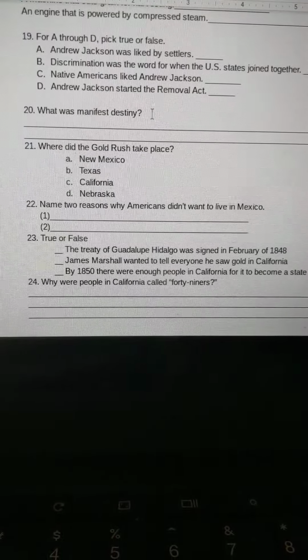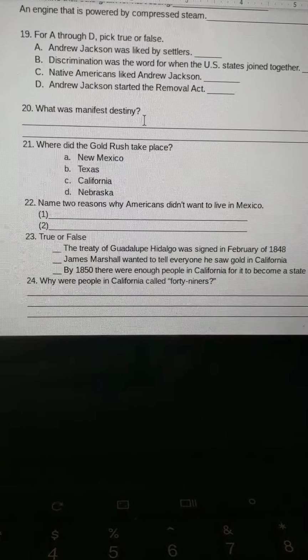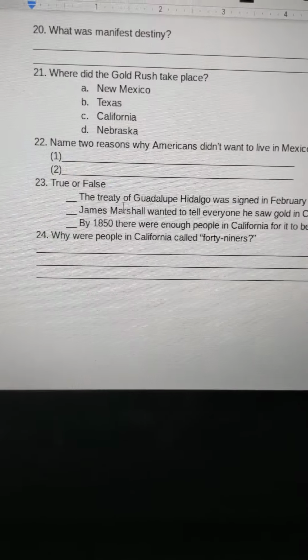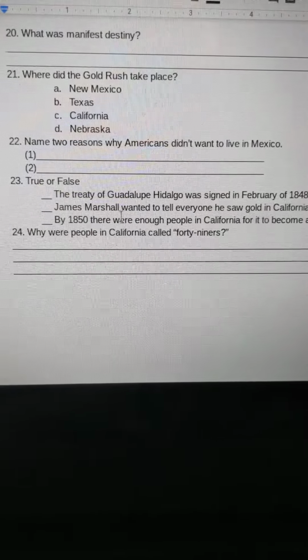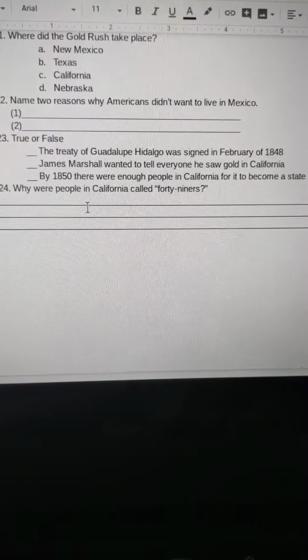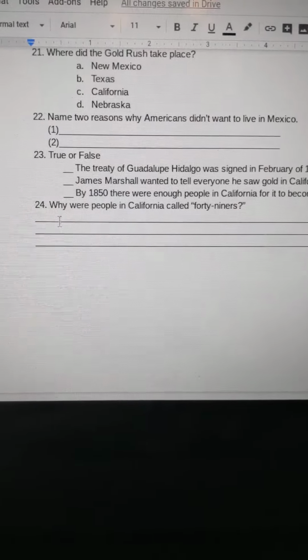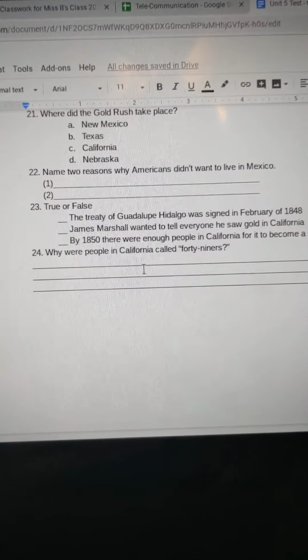Manifest destiny is a complete sentence. This is a highlighting question. 2 reasons why, you can just list that for 22. T or F here. And your last question, why were people in California called 49ers? That is going to be a complete sentence.